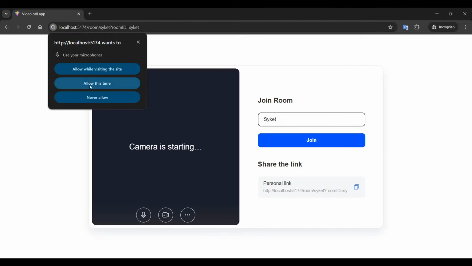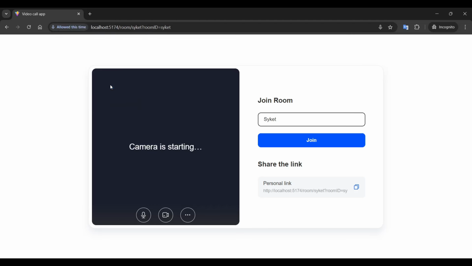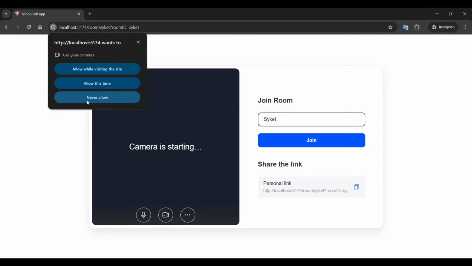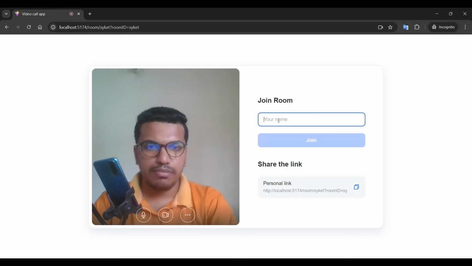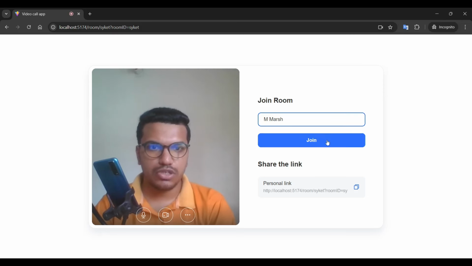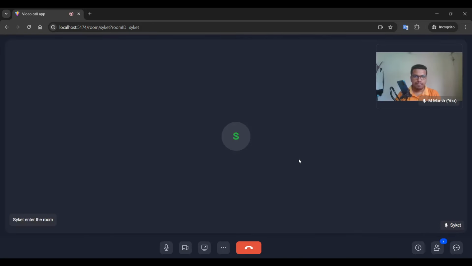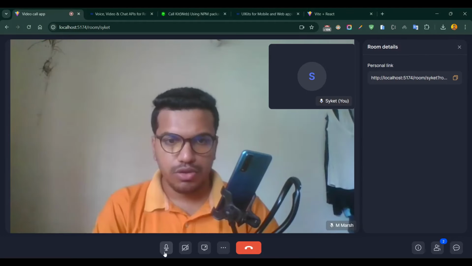It will ask to enable the microphone, so allow this time. And also it will ask for the video. So let's just say allow while visiting the site. Here you can actually type your name. So you can type Mr. Mitchell Marsh. Let's just say Mitchell Marsh, join, and boom. So you can see, right? Let's mute the audio. Cool.